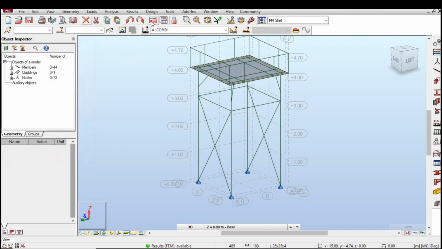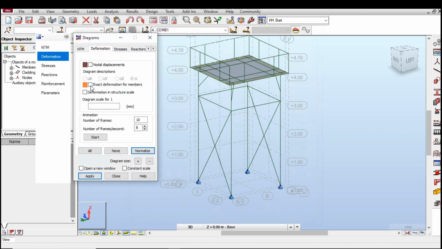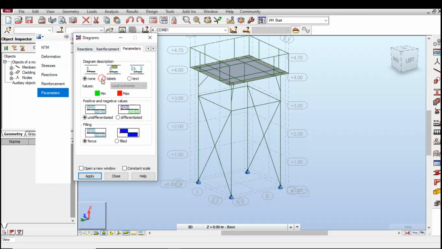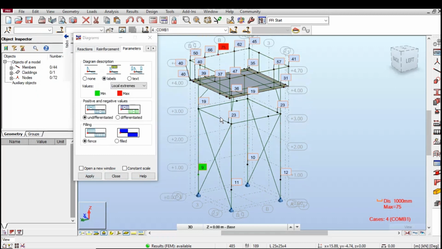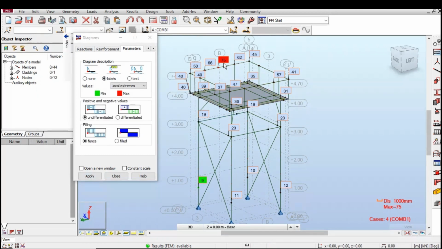Click on calculation just like before, then go to results, go to diagram for members, and then to deformation. Select the exact deformation for members, go to parameters and change this to label. You see here that we have a maximum deformation of 75. If you compare this value to 3064 that we had before, you can see a significant difference between the two.